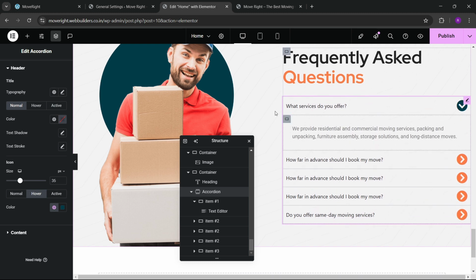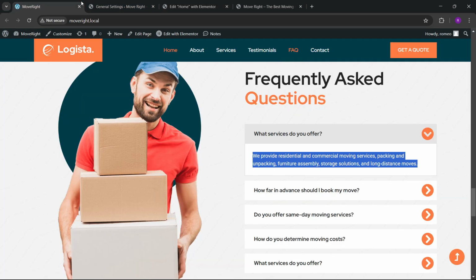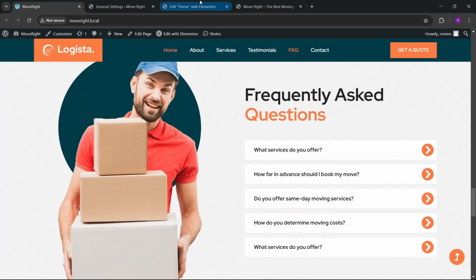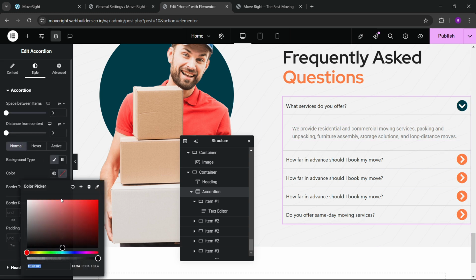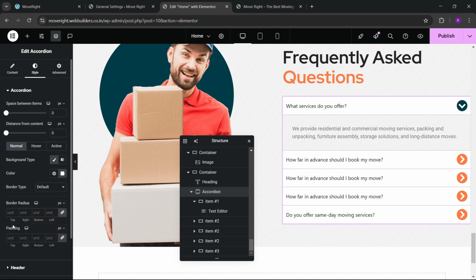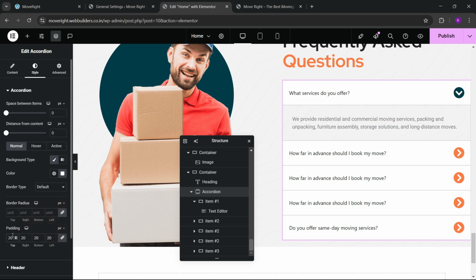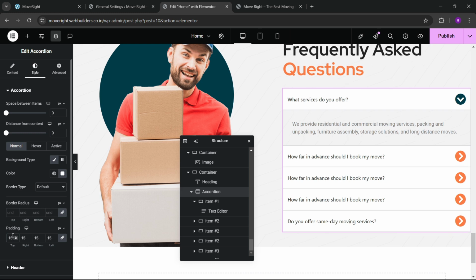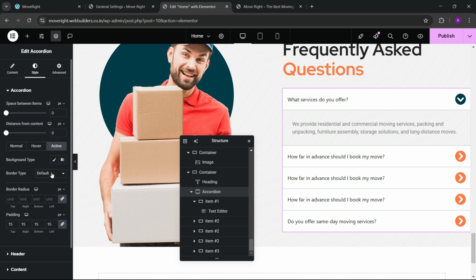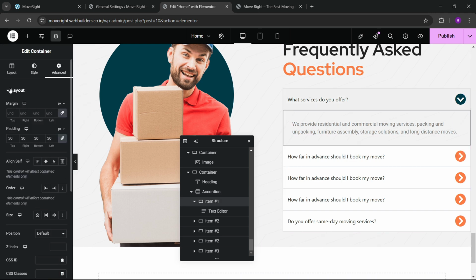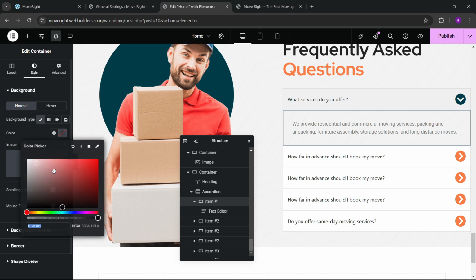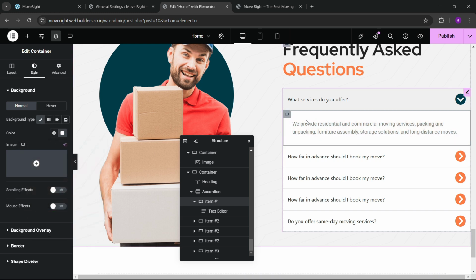Okay, so now you can see that here we have this white color everywhere. So for that we can go to the accordion, and here you can see that we have this color option, so we can make everything white. Okay, and here we can also put some padding. Okay, and for the hover color we have to add this bg color, and for the active color also we can add this bg color. Okay, and this inner color would be absolutely white like this.